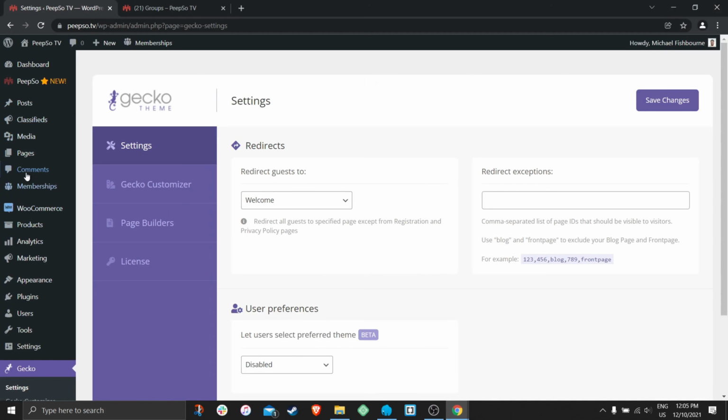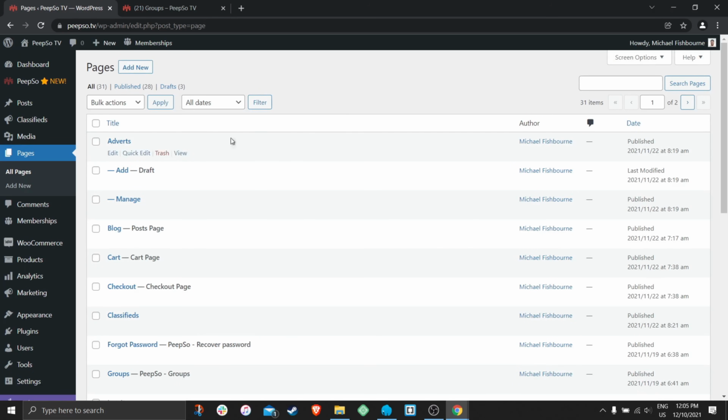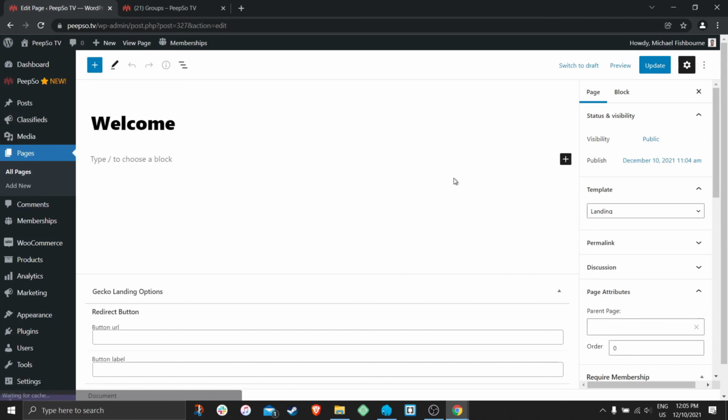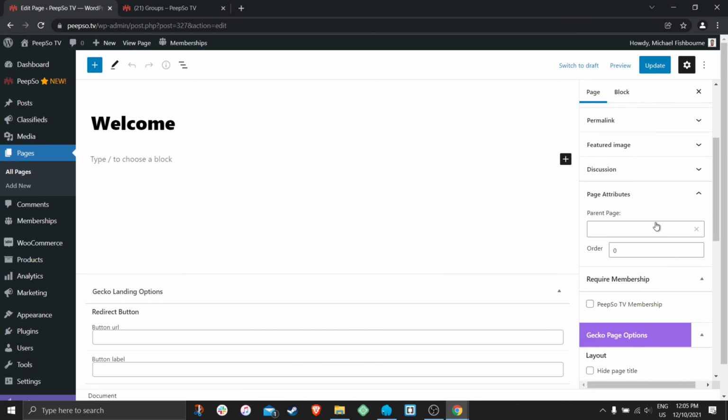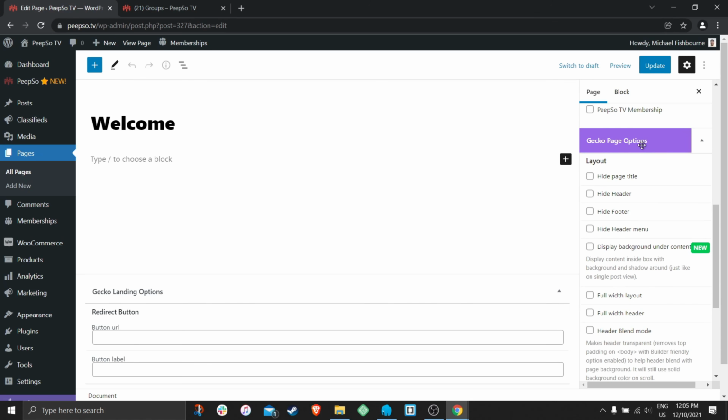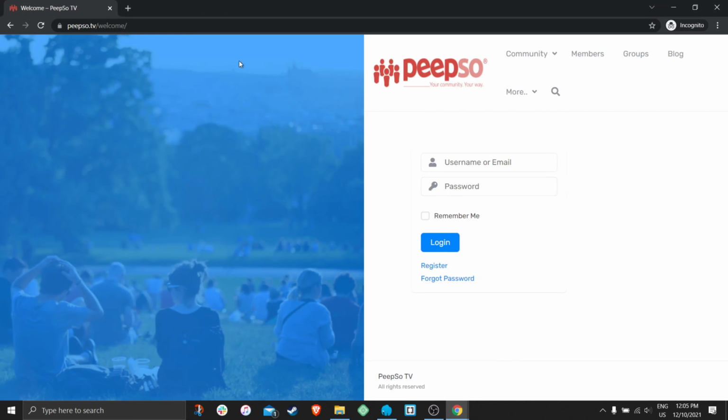Go back to the page settings, Pages, All Pages this time. Find the Welcome page we created. Here it is, and edit. Now let's see what the available options are for the Gecko page options. Let's hide the header and update it. Refresh the page, and now we don't have the header.